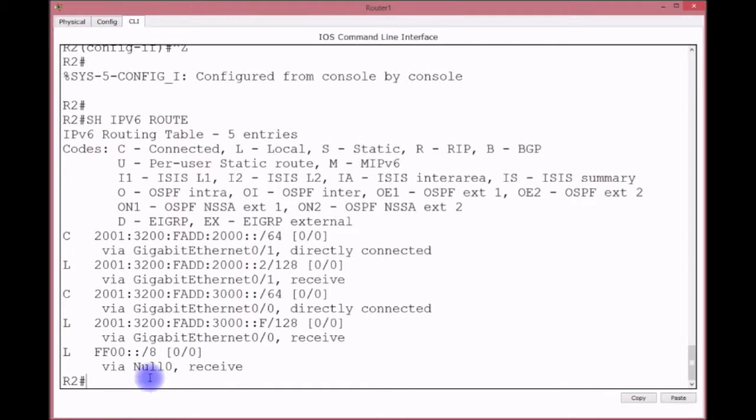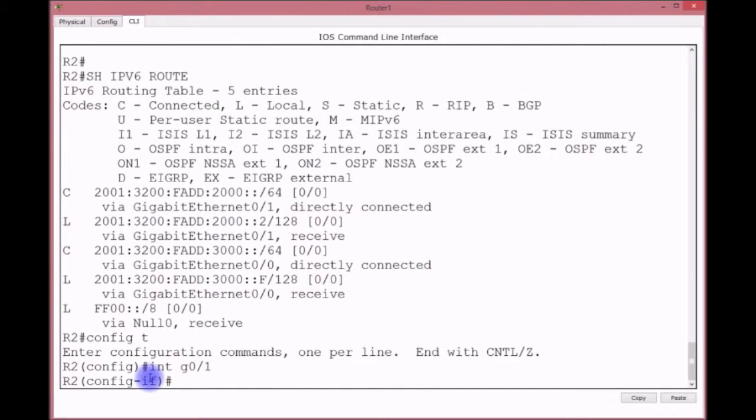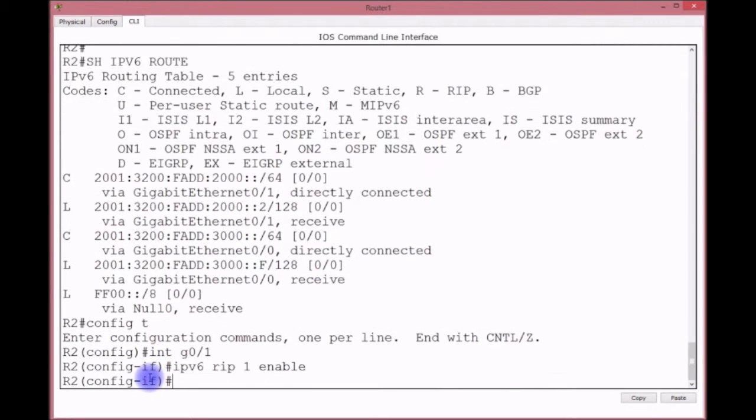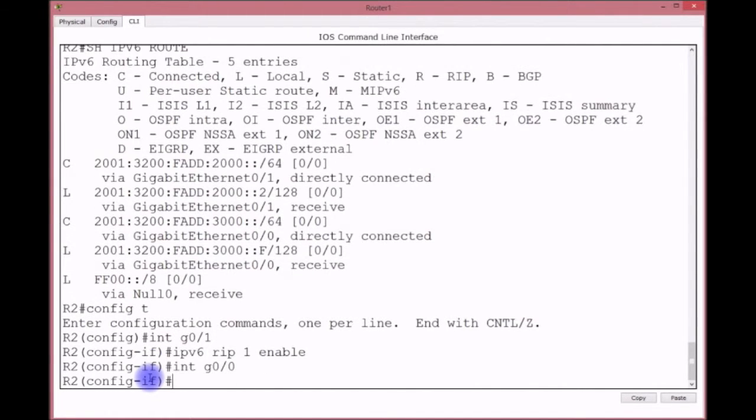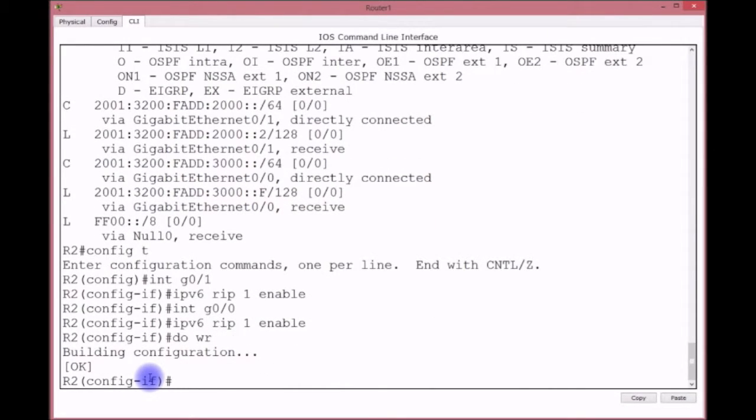Do the same thing. But this time, instead of doing it globally, I'm just going to go straight into the interface. All right, so we're going to do it two different ways and see what happens. Int G0/1, enter, IPv6 RIP 1 enable, and then G0/0, IPv6 RIP 1 enable. I mean, seriously, can't get no faster than that.